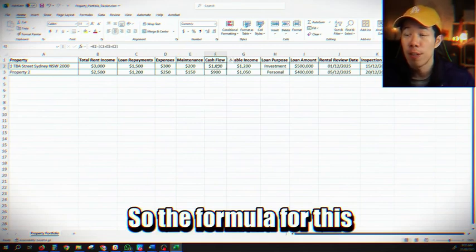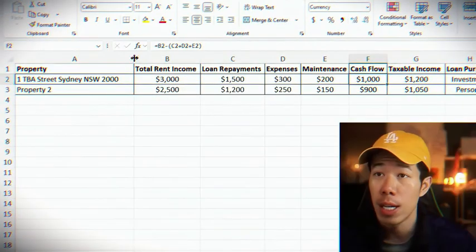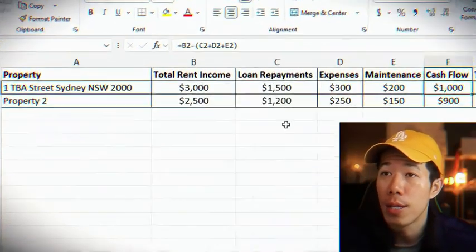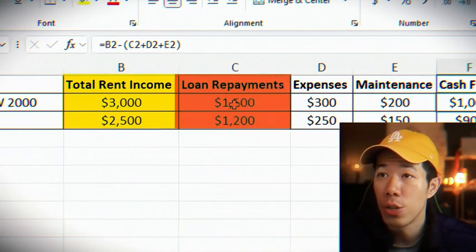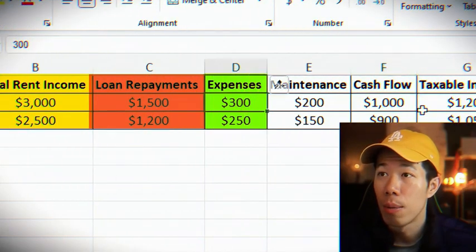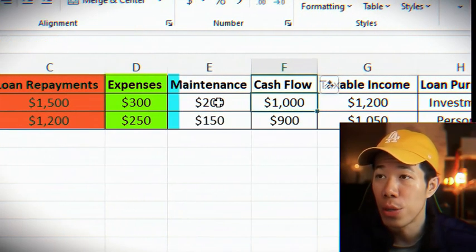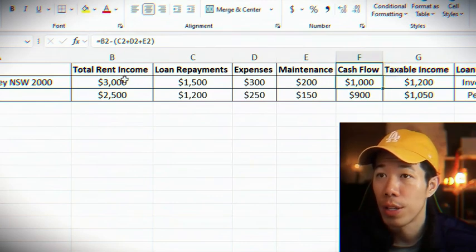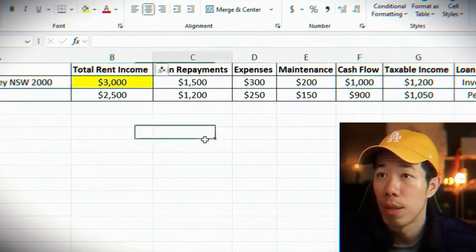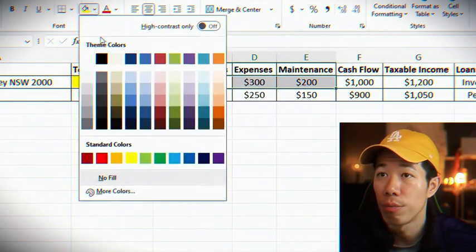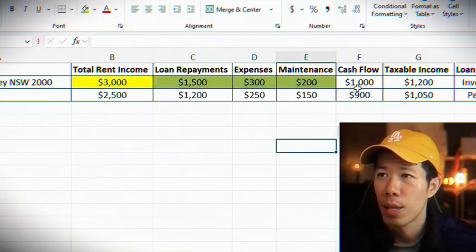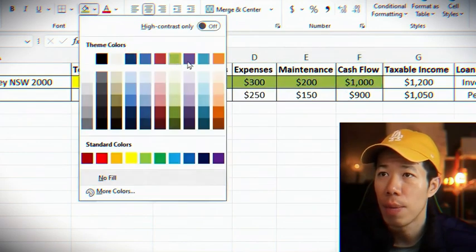So the formula for this at the moment, as you can see over here, is you get B2, which is the total income, minus C2 plus D2, plus E2. So it's this figure over here minus the total of these two figures. And then you get this figure over here.